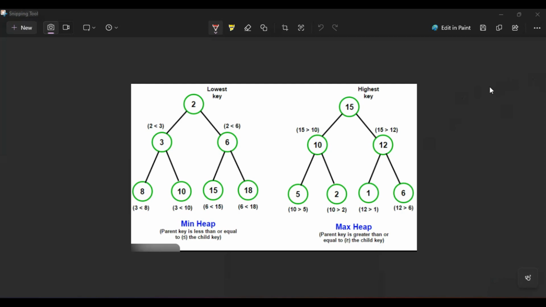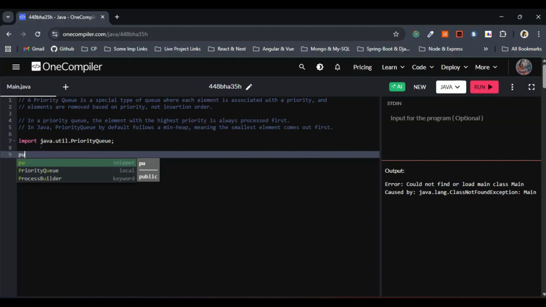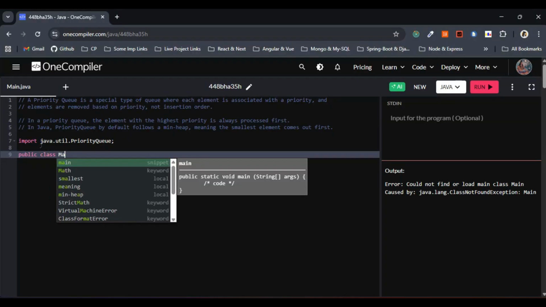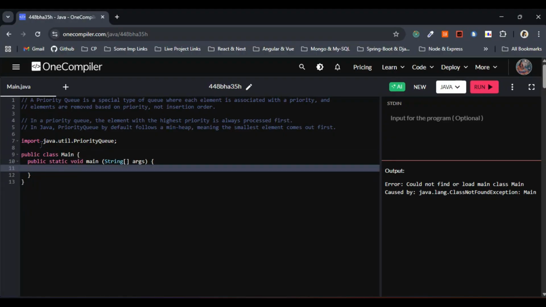Right. Now let's try to understand the same thing with the help of some code. I'll just go with import java.util. Let me go with the priority queue. I'll go with class main. So let me call the main method here. Within the main method, the first thing, let's create the priority queue of integers, right?